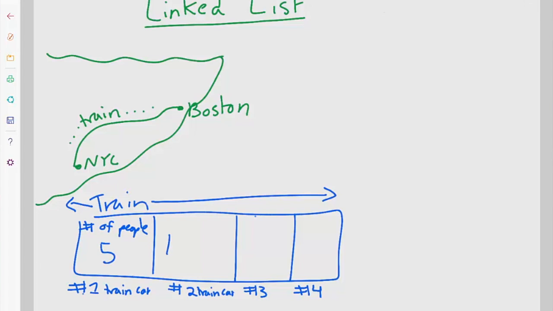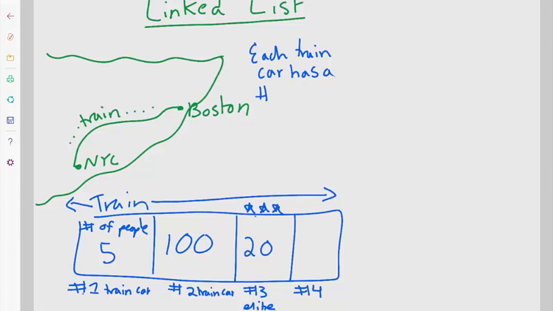Train car 2 may have 100 people in it. Everyone wants to be in train car 2. And then you have train car 3, which is the elite train car. And so maybe you have 20 people in it that are super posh. They do their thing. They have their tea, they have their coffee, they're cool. And then you have car 4, which is full of, I don't know, a bunch of other people, college students going crazy. You have these different cars and they have different things in them.